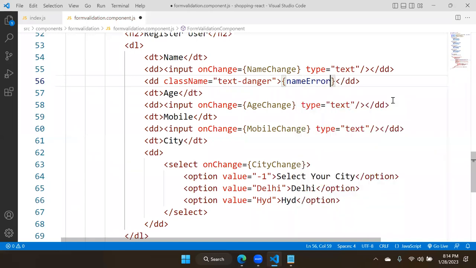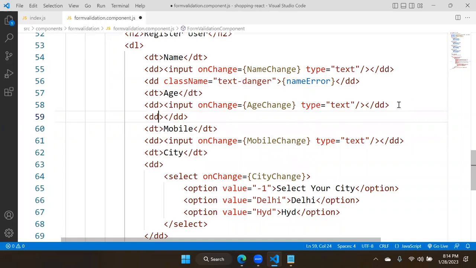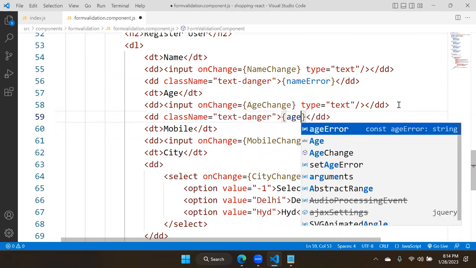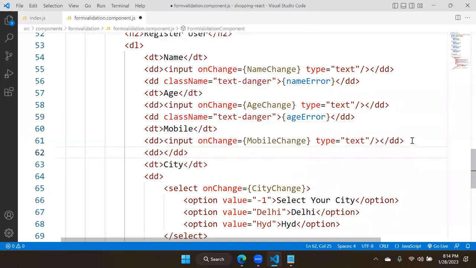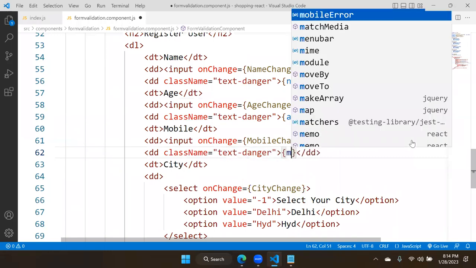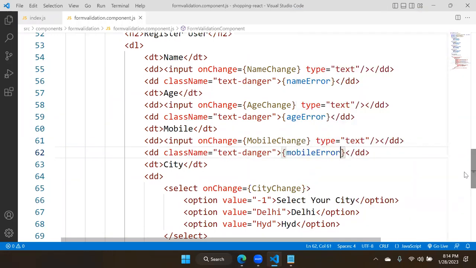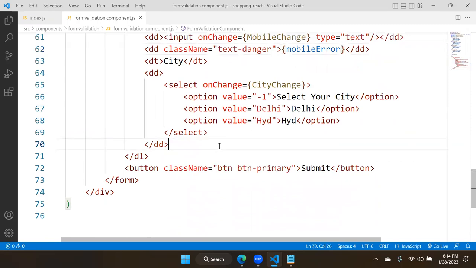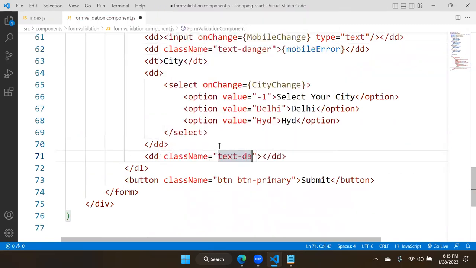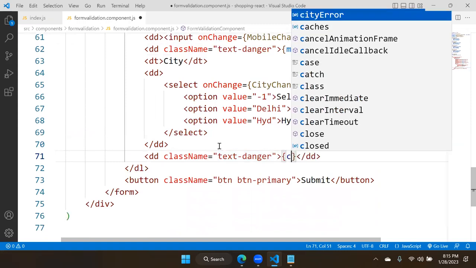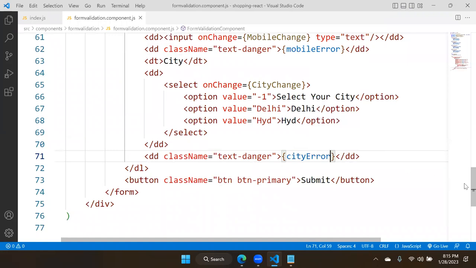Here I will put another data definition. So class text danger. So here we have to say age error. And here we have a data definition, text danger, and we will keep mobile error. And here we will define another data definition, class text danger, and we will keep here city error. Okay. Now how to validate them?